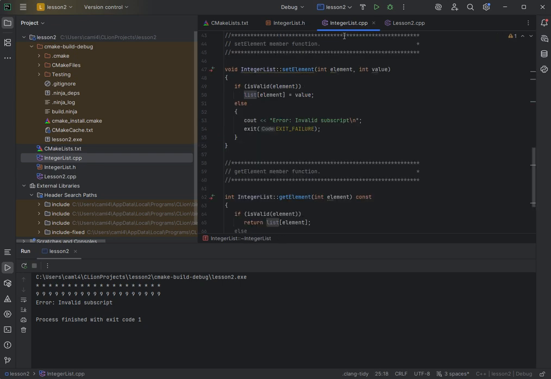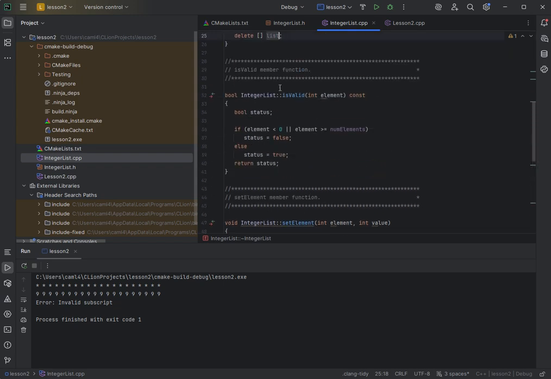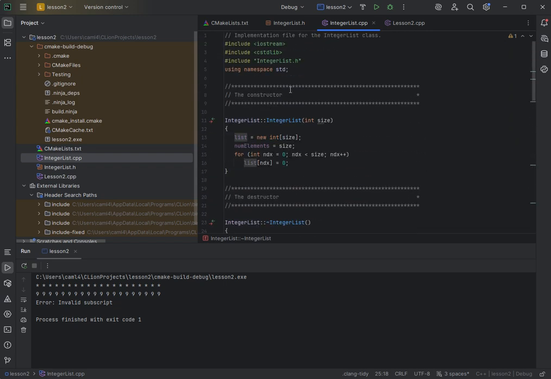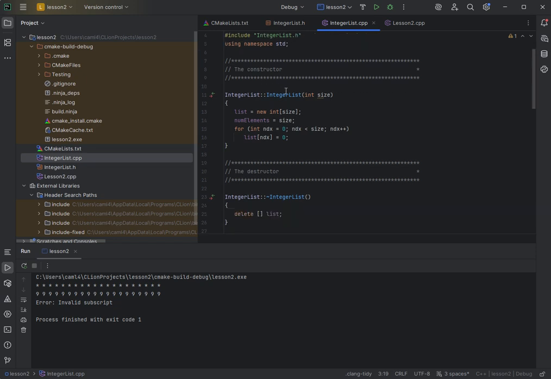Then we have the implementation file. We have the header. We have iostream for input output. We have cstdlib for exiting the program when an error happens. We have our header to reference our header, and using namespace std for cout. Then we have our constructor, which initializes the IntegerList with a size we use.